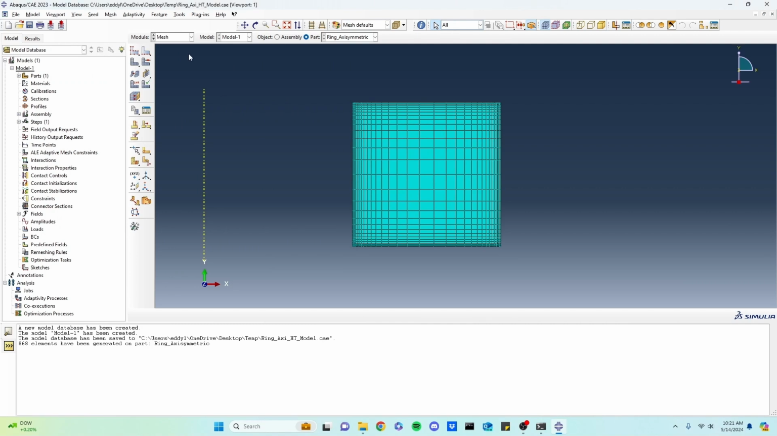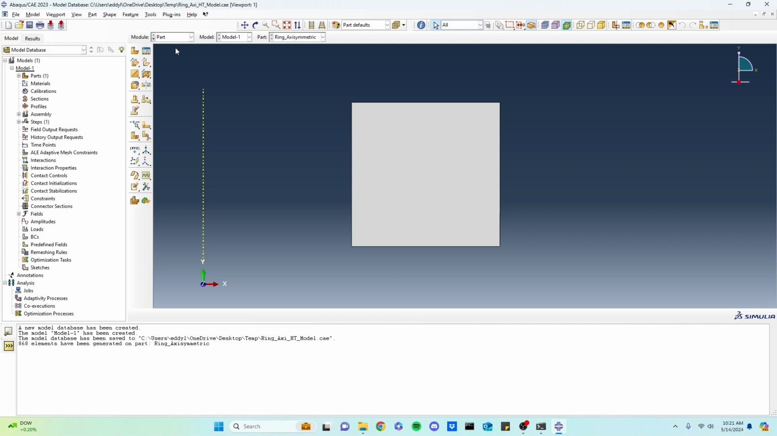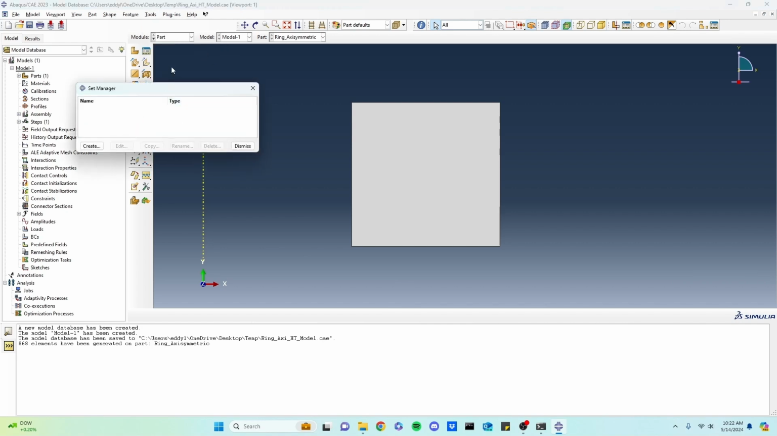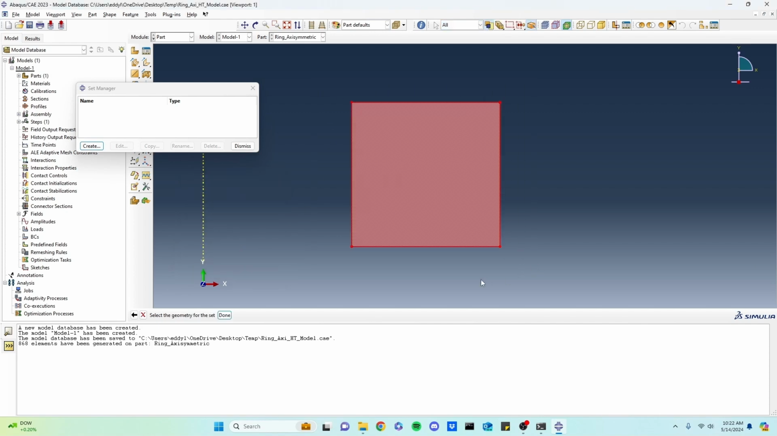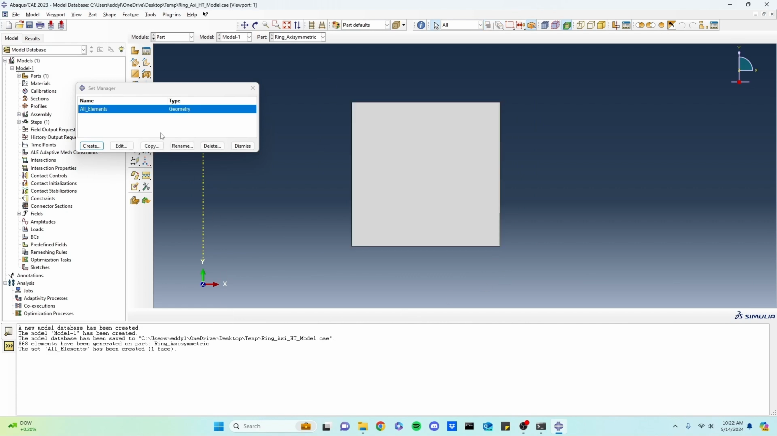So after we're done changing the element type, we can go back to part and create our different sets. So the first set that we want to create underneath the part module is the all elements set. So to do that, we can go to Tools, Set, Create, and I'm going to give this name all elements. Leave geometry selected, click Continue, and box select the entire part. So once we've selected the entire part, we can click Done, and our all elements set should be created.